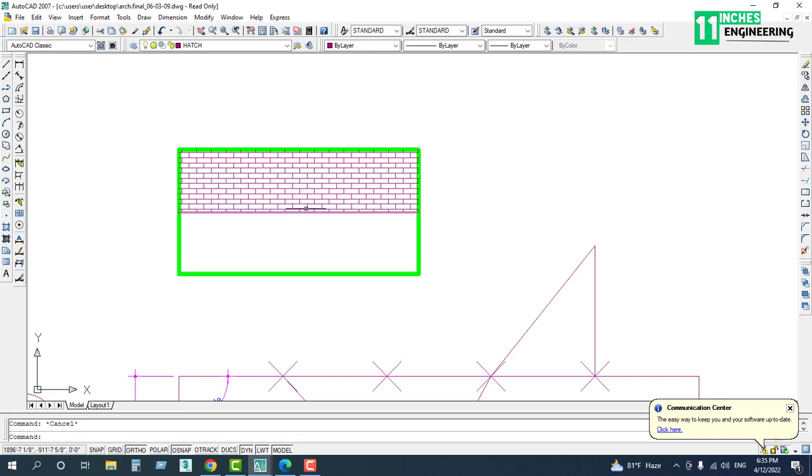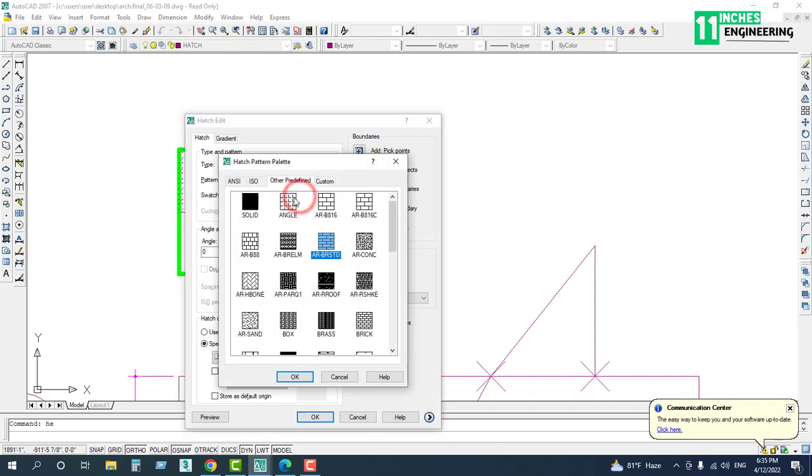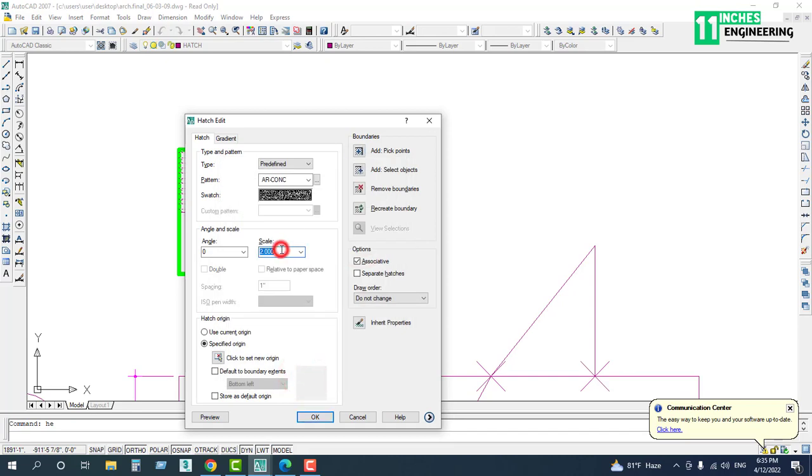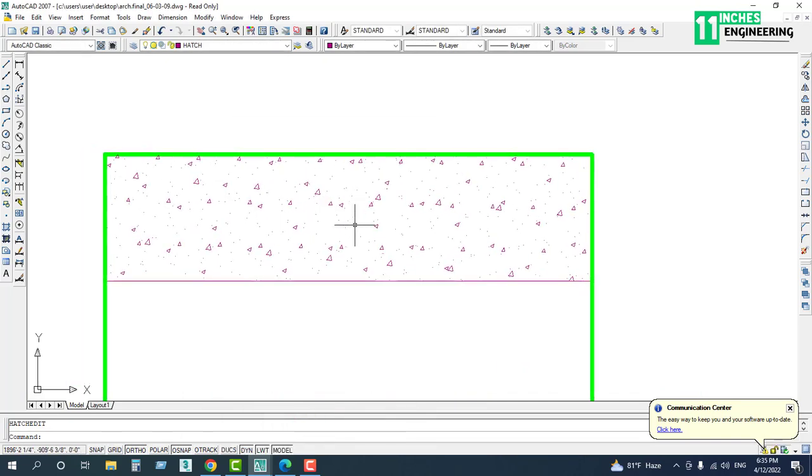HE, hatch edit. If I select this and type HE, it will bring up the hatch edit window. Now I can change it from this pattern to this, and this value to this, and the angle to whatever I need. Okay, and the change affected the objects.